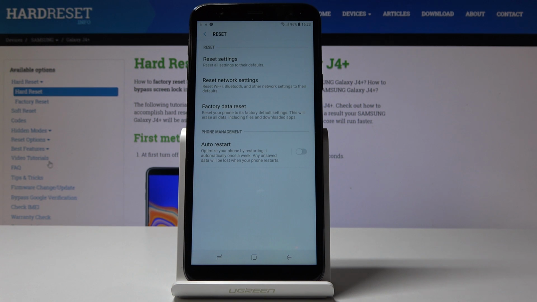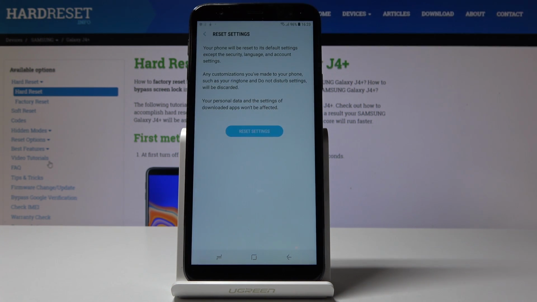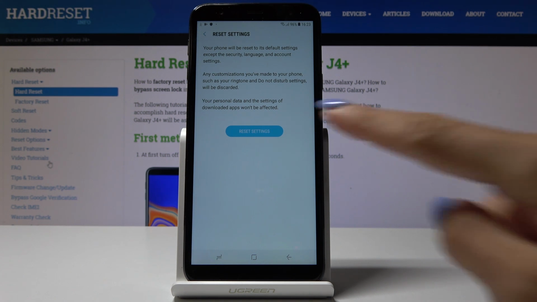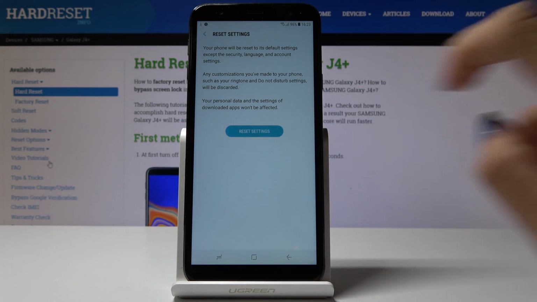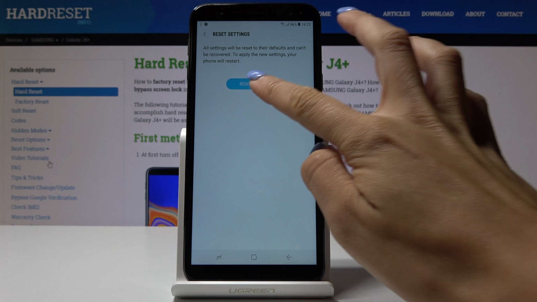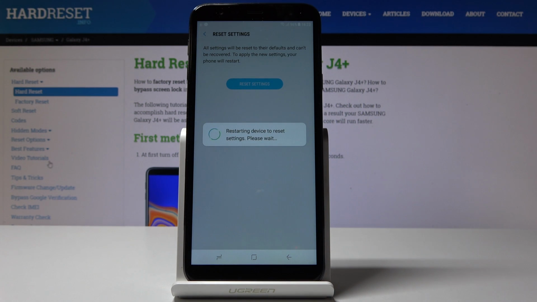Now tap on the first icon, which is Reset Settings, and be aware that this operation cannot be undone, and any customization you've made to this phone, such as ringtone and Do Not Disturb mode settings, will be discarded. If you still want to reset settings, click on Reset Settings, confirm it one more time, give your device a short while, it will restart the settings, and then you will have the default ones.